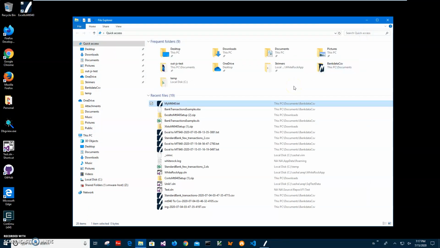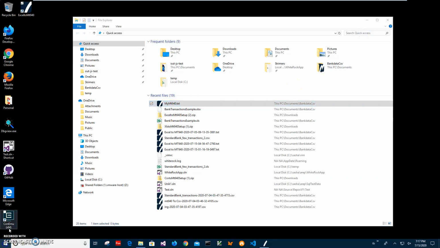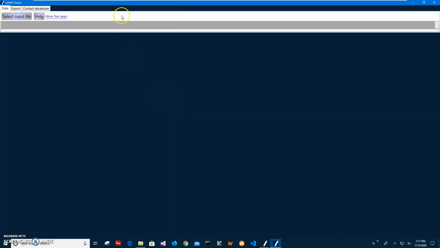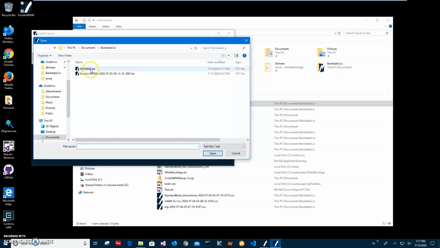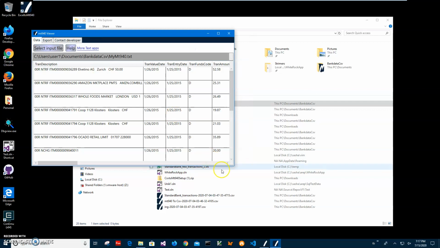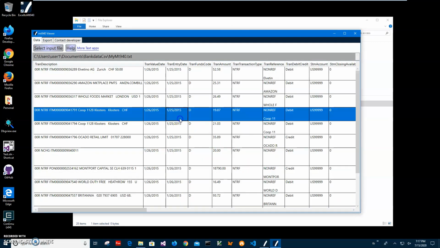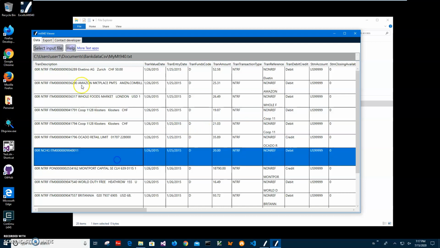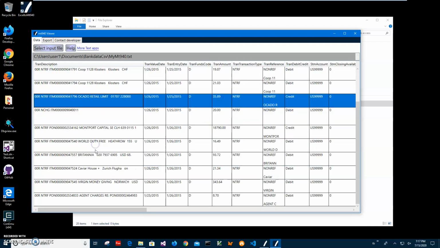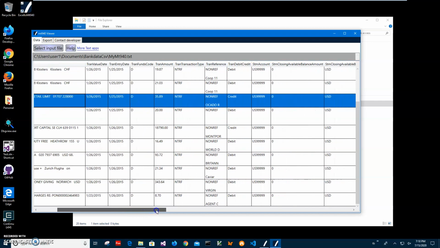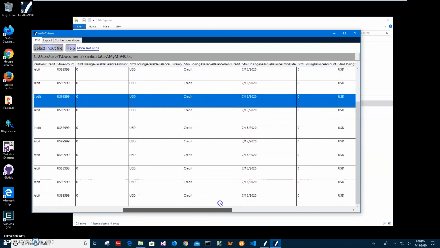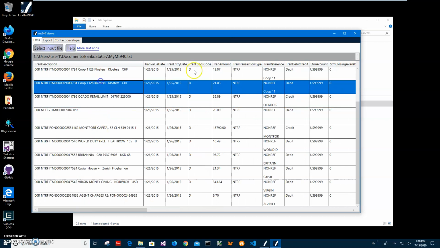Also, I have a free viewer app, MT940 viewer. I will leave a link to this app too. It allows me to select an MT940 file, and I can see everything in a more readable format. So you can see transaction descriptions, all transactions from Excel converted into a nice looking MT940 file.